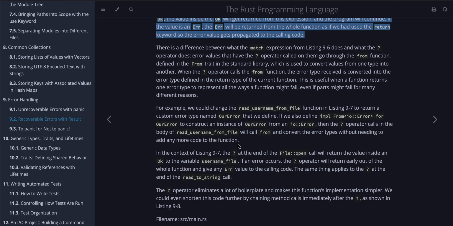In the context of listing 9-7, the question mark operator at the end of the File::open call will return the value inside an Ok to the variable username_file. If an error occurs, the question mark operator will return early out of the whole function and give an error value to the calling code. The same thing applies to the question mark at the end of the read_to_string call. The question mark operator eliminates a lot of boilerplate and makes this function's implementation simpler.